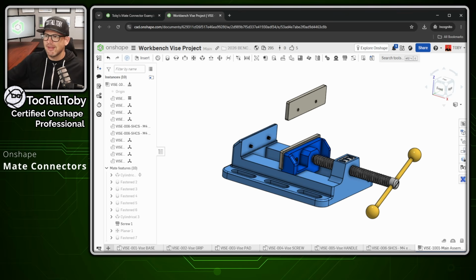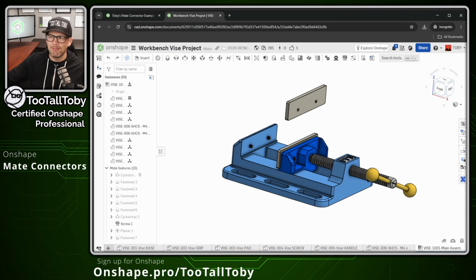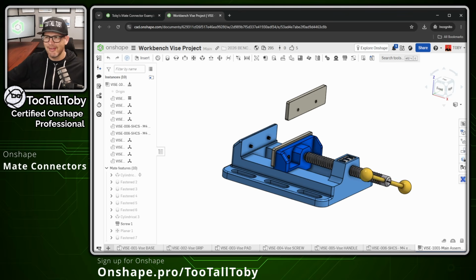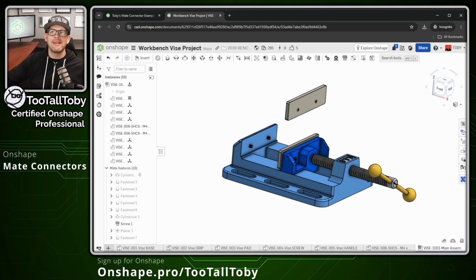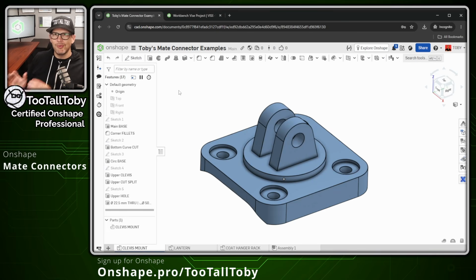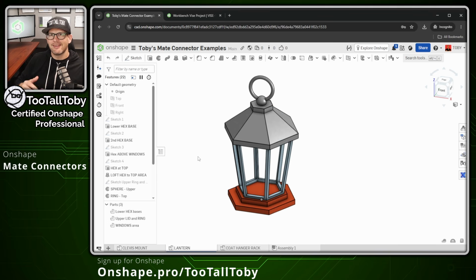Now, earlier this year, we published a video showing how to use mate connectors to put components together at the assembly level, but in today's video, we're going to take a really cool dive into the world of mate connectors at the Part Studio level, and we're going to show you how you can use mate connectors to do things like creating and locating holes, how to use mate connectors to do things like sketching on planes that don't even exist, by leveraging the power of mate connectors.